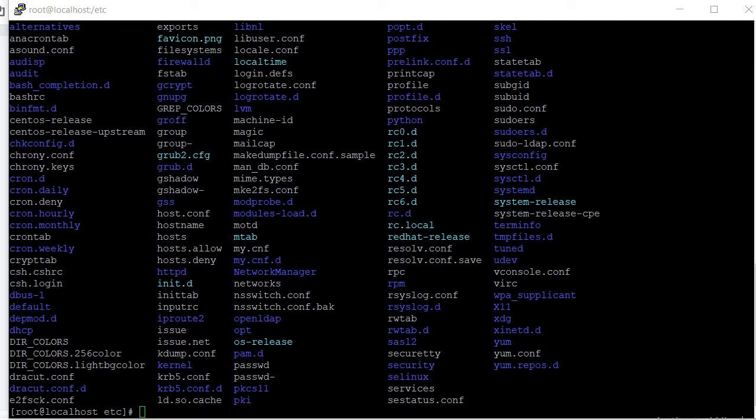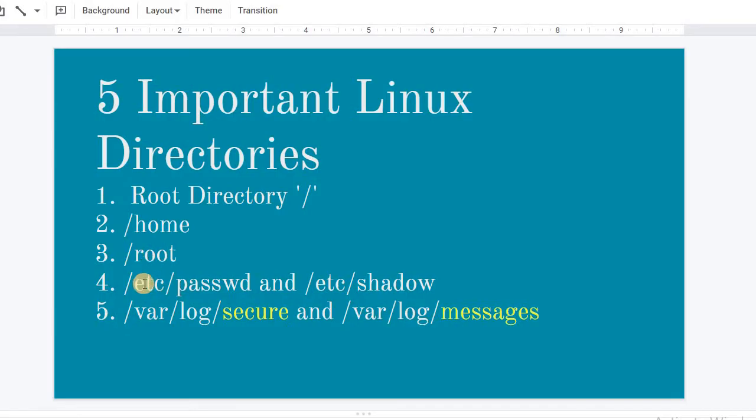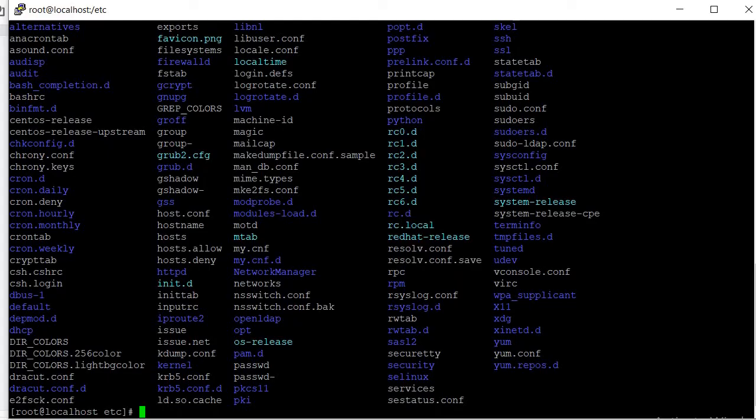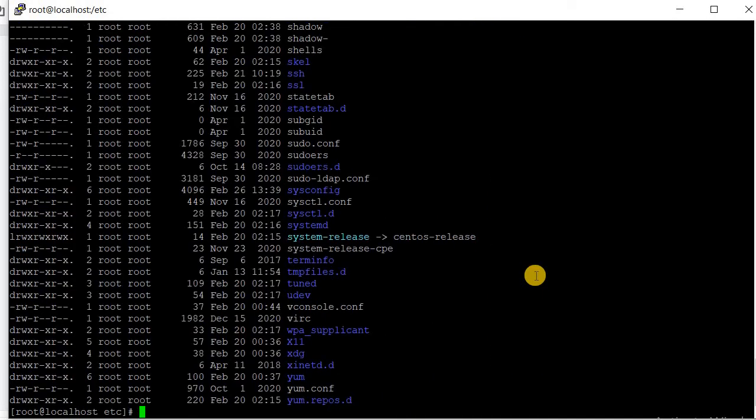And for now, let us see the important file under etc that we are going to use on a daily basis: /etc/passwd. Let us see what this passwd is. Here we can see passwd is also a command, and this is the file. If we do ls -l, we can see the passwd file will be here.